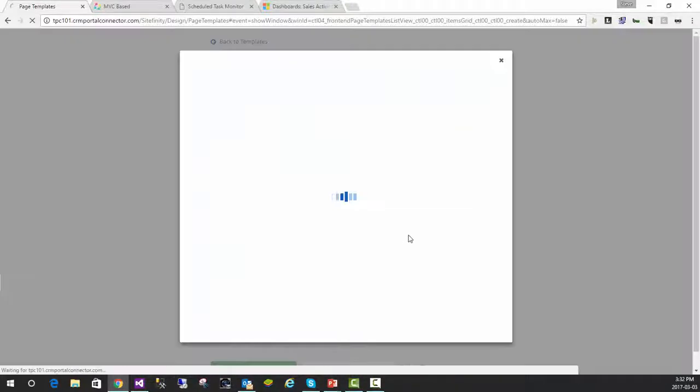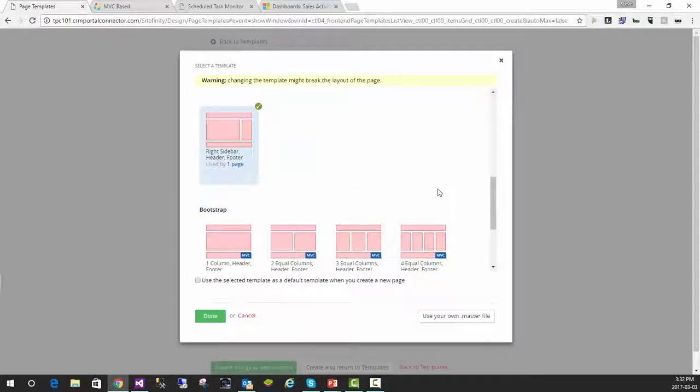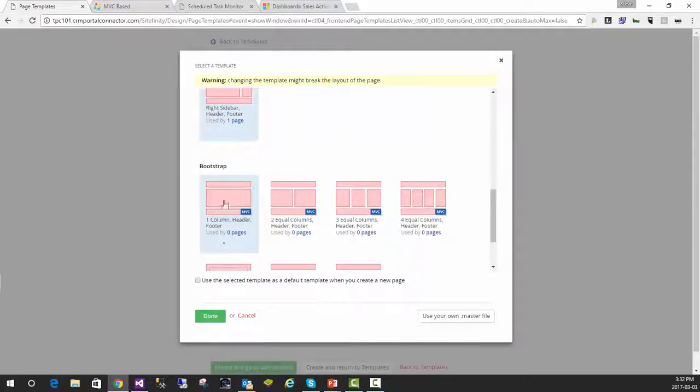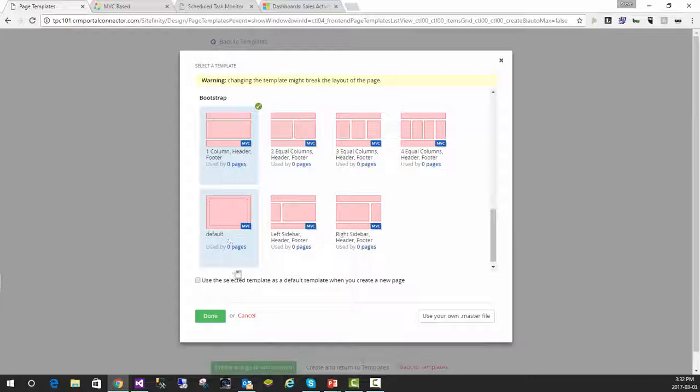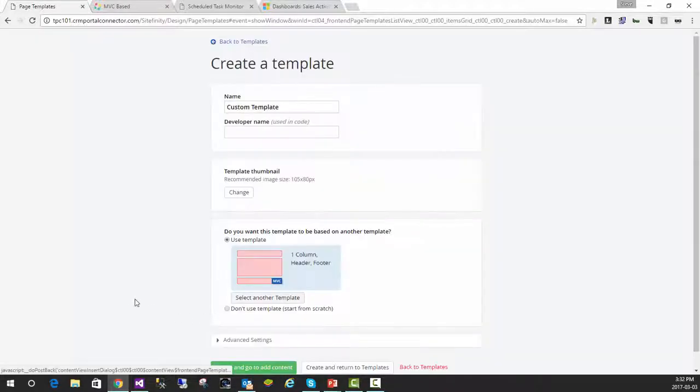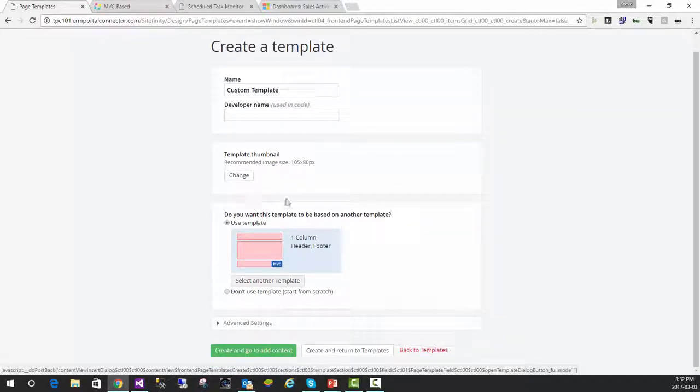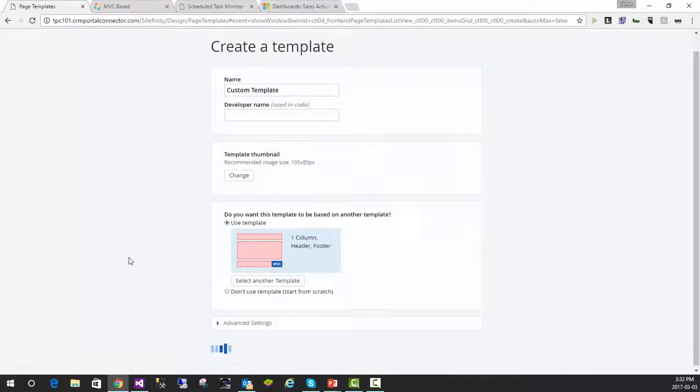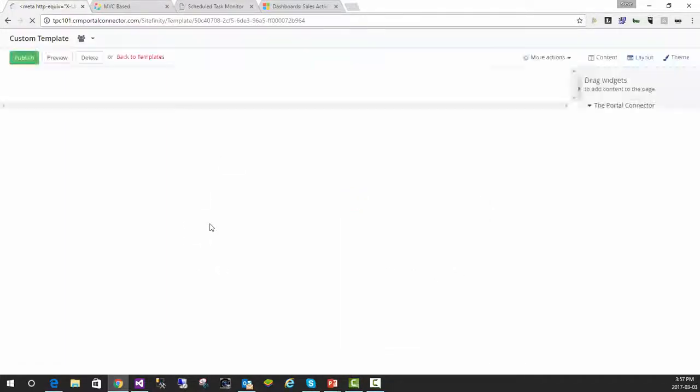I'm going to select another template. In this particular scenario, I want to use one of these bootstrap templates here. Maybe we'll start with this one here, one column and header, footer, and so on. I'm just going to click on that, click on done. So that's what my template's based on. It should come in with that structure when I click on create and go to add content. Again, templates are used to create multiple pages with a similar layout as what is defined within the template.